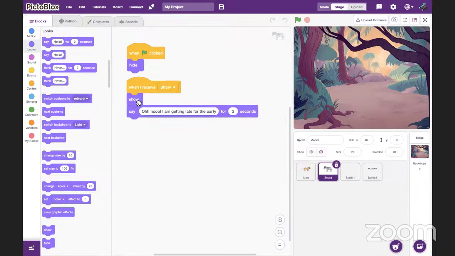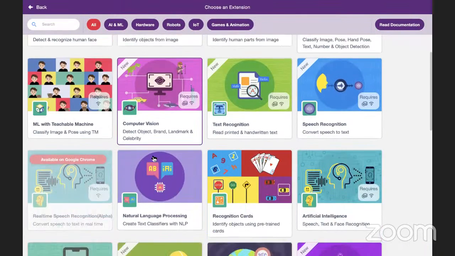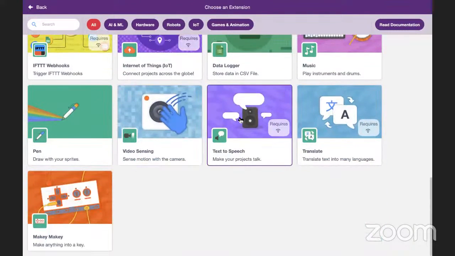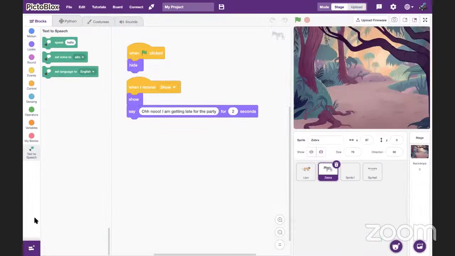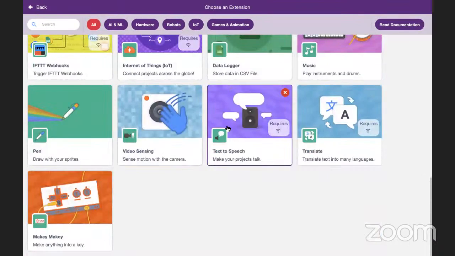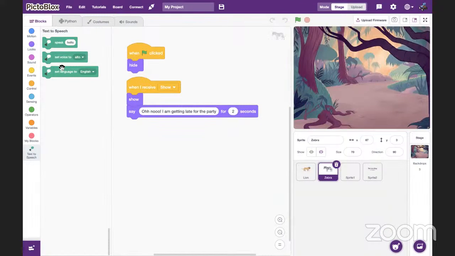Okay. And we want the zebra to speak it also. For that, what we have to do, we have to load in an extension which is text to speech. So how you can load an extension, you can click on this particular button, that is the add extension button. Scroll down, we have a lot of extensions as you can see, and you have to choose the text to speech extension and it will load up.